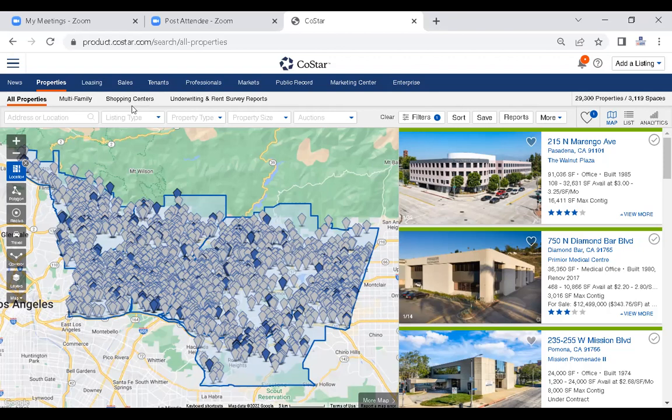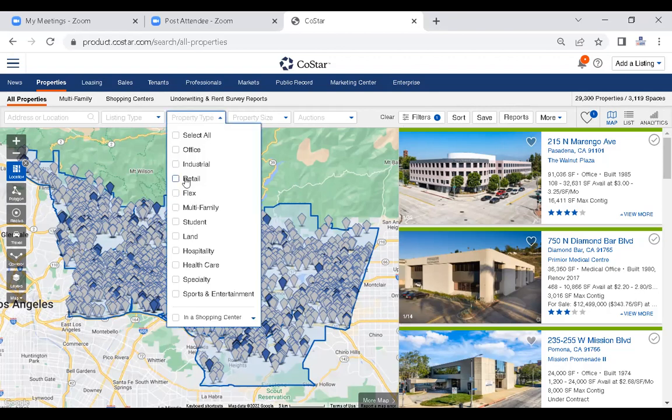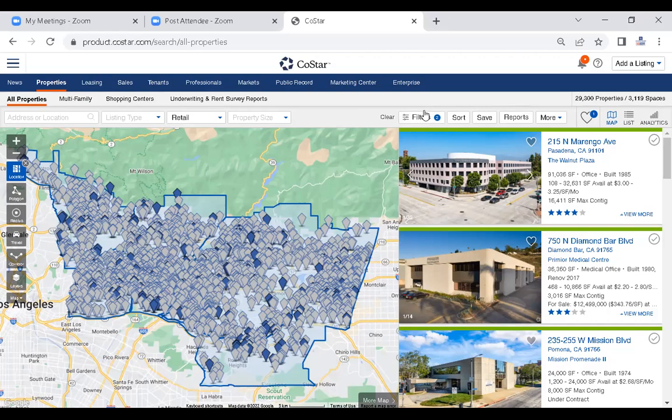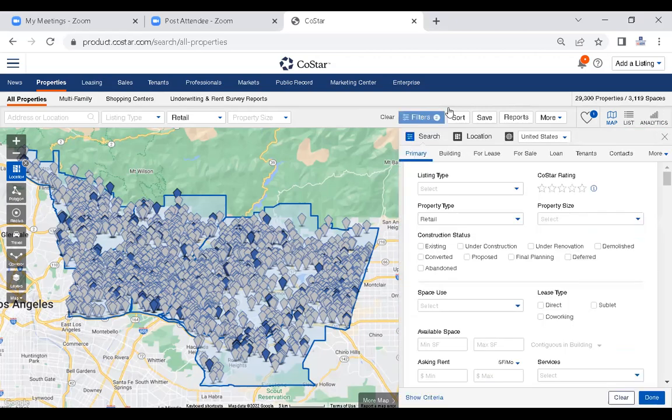Now, is this searching for leases or for purchase or for sale? Right now, this is just all properties. We haven't put any filter on. So 29,300 commercial properties in this boundary right here. Now let's look at retail properties, and we'll filter by strip centers again.